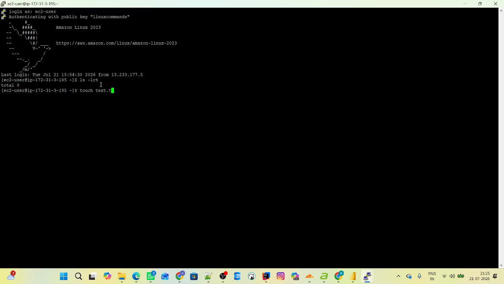I have created the file text.txt, and I'm going to see the permissions. ec2-user text.txt has these permissions. From here to here it is the owner, from here to here it is the group, and from here to here it is others.